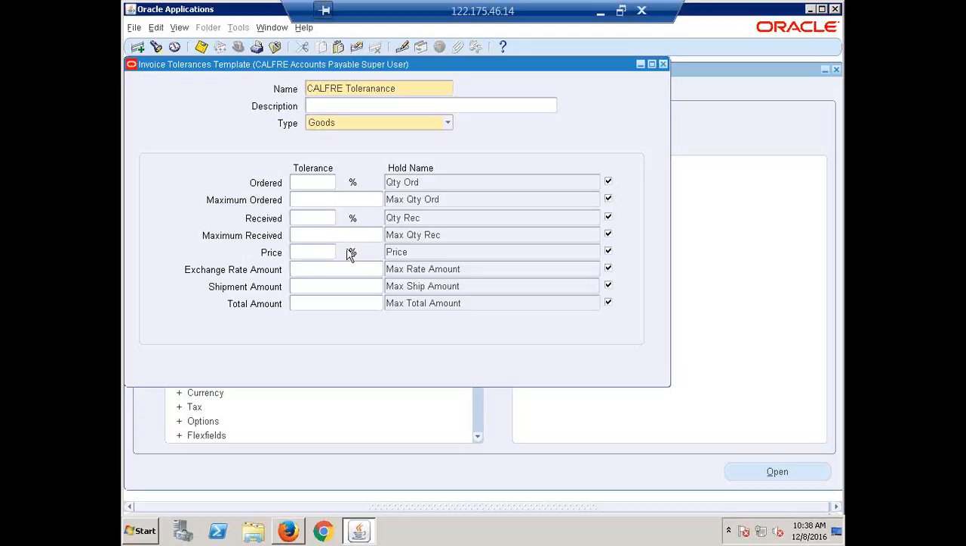That's it. In the same way, ordered quantity. If I'm going to match the invoice with the PO, the ordered quantity I gave is 100, but I received 110. I'm giving the ordered percentage as 5. That means the system will accept even if I'm receiving quantity up to 5%. But if it is more than 5, it will place the hold. In the same way, you can see other points.